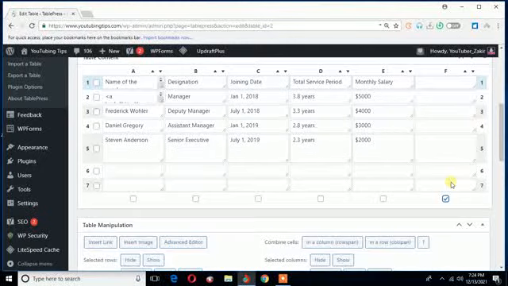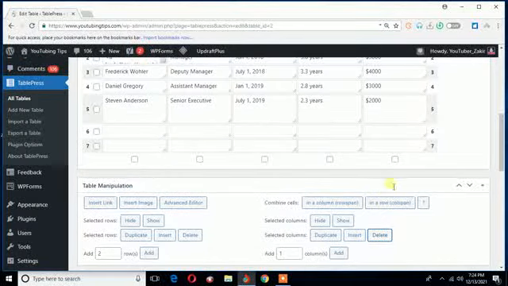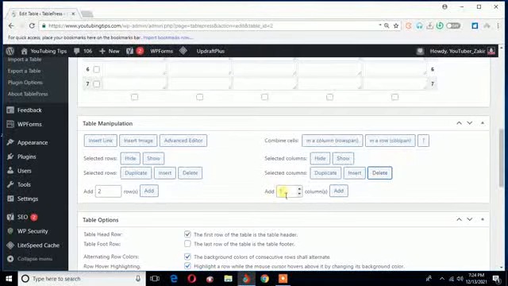What is the function of this thing? This particular column shouldn't be here. Let me delete this one, otherwise I cannot demonstrate this. Okay, now the column is gone.